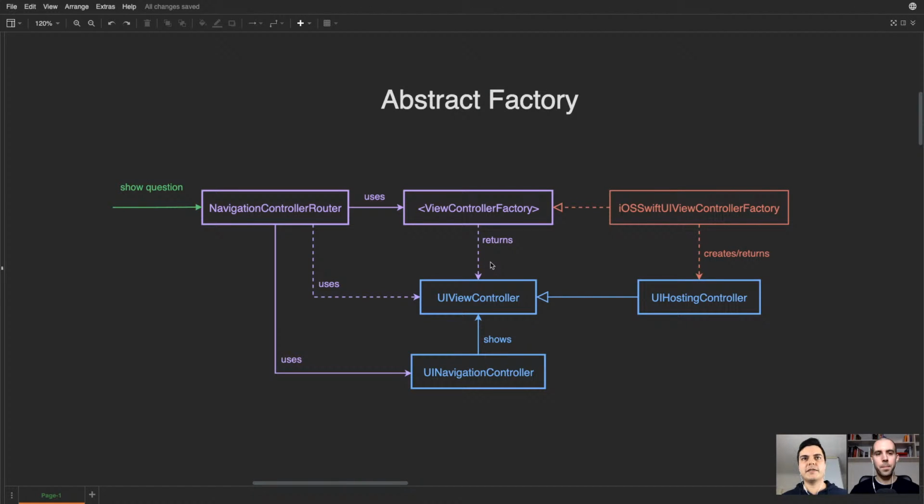Absolutely. So here it is. The ViewController factory protocol returns the base UI ViewController. And then we have a concrete implementation that returns a concrete subclass of the ViewController. And that's the shape of the abstract factory. We have the interfaces here without exposing the concrete types. Make sense? Yep.